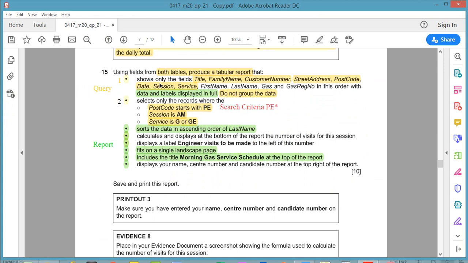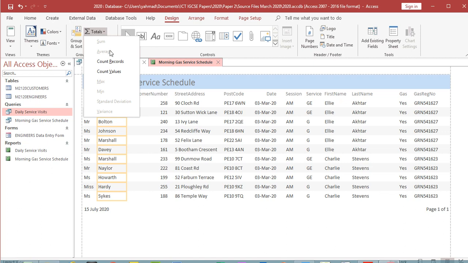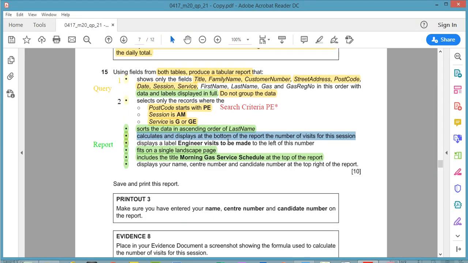Okay, so go back to design view. What do we need to do next? Calculate and display at the bottom of the report the number of visits for this session. So what we need to do is count each record. Okay, so we can select any field and we go to totals, count records. So there's been 11 visits in this schedule. And where do we need to place this? It just says at the bottom of the report. So the number of visits for each session, we've done that.